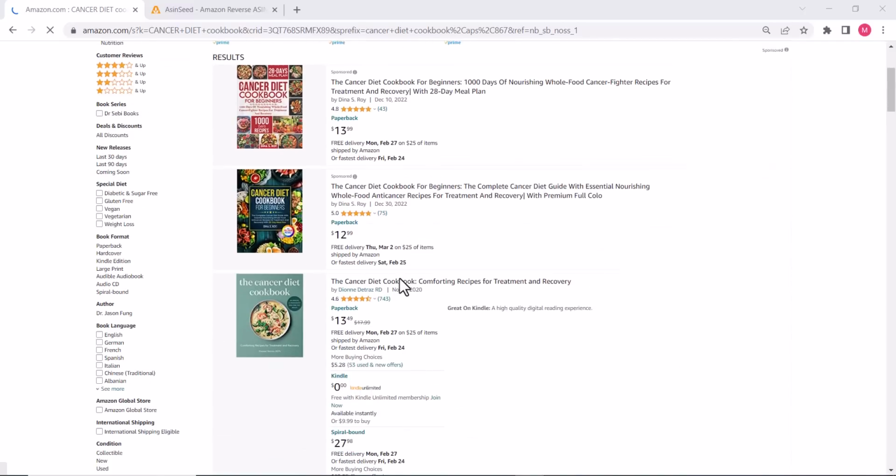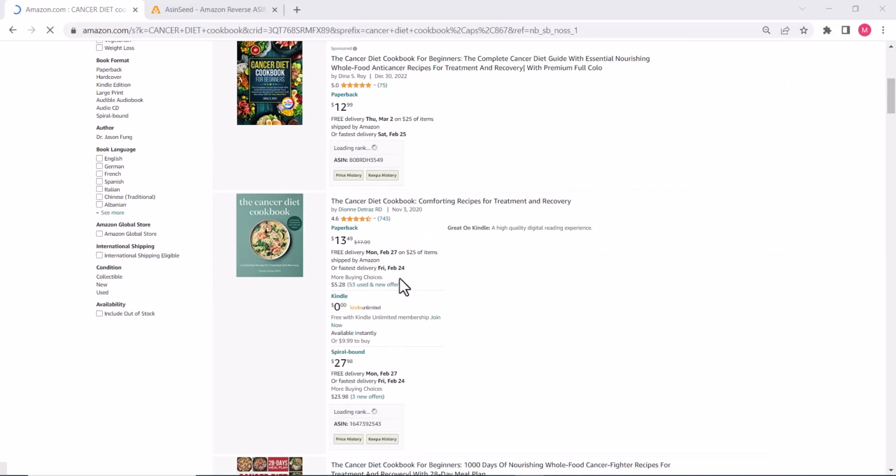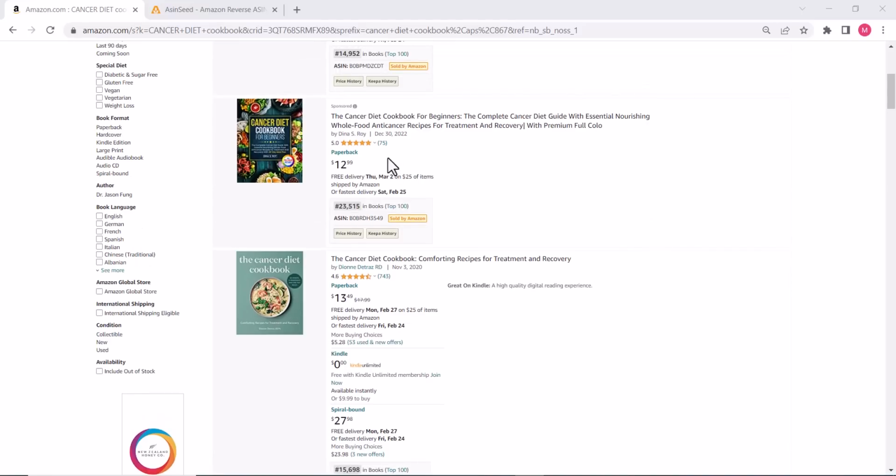As you can see, even without seeing their bestseller badge, you can tell just by looking at their reviews. Amazon says that only 1 out of 3 buyers leave reviews. So if you have 75 reviews here, it means that this book has sold over 200 copies. If you are seeing 700 reviews here, it means that this book has sold over 2,000 copies.